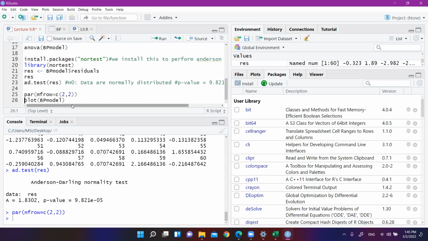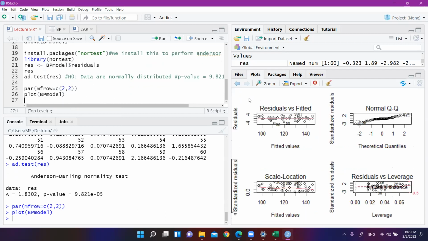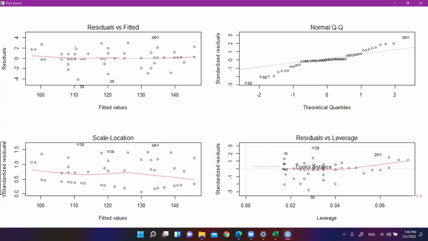Two times 2. All the plots are coming. Otherwise, you have to press and keep on pressing enter 4 times. You are getting individual plots. So when I zoom it, can you see residuals versus fitted values? Yes, it's going in a constant way, around 0, right? This line is aligned to 0. So this is okay. Normality plot, actually these things should go along this line, not exactly, but approximately it should.